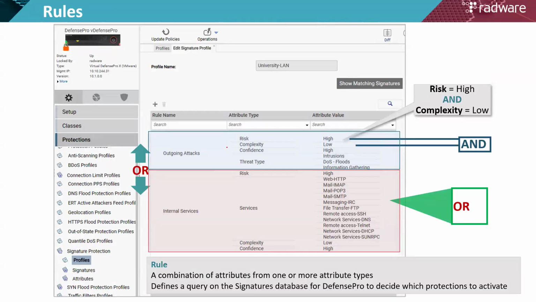Then we have the rules. Here we are using an AND function. That means we are checking these values, and everything should match in order for the signature to be categorized. And between the rules, if you have multiple rules, first this rule is checked and then the next rule is checked, in order for the attack to go through.